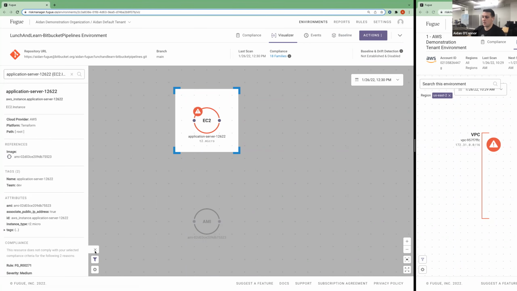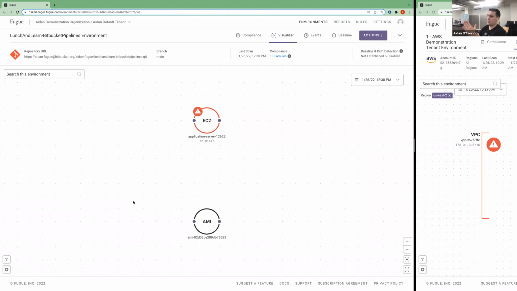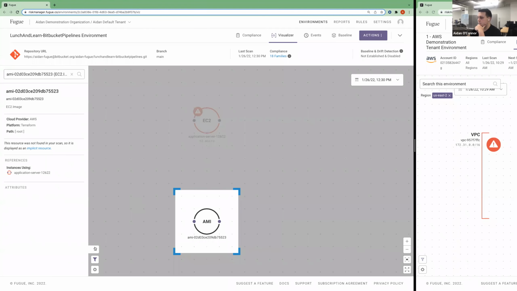And if this were a bigger IaC structure, so if you had different modules and a base Terraform file, then you'd be able to see within those different files. But because today I just have the one, this is why you see just these little pod type visualizations. And then you see the AMI that I've called as well.